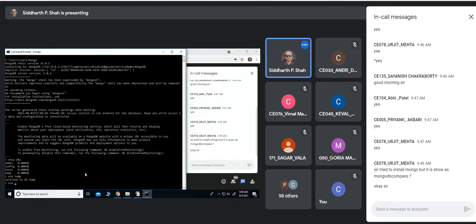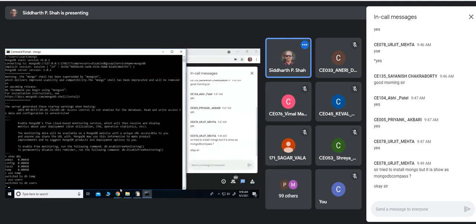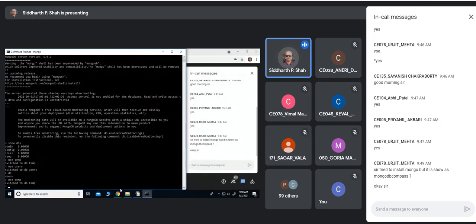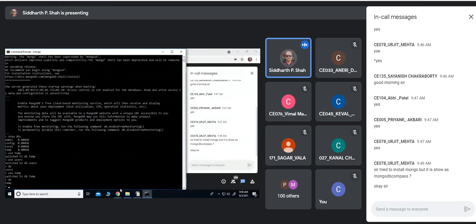So now if I say use and some other name which does not exist, some other database which does not even exist, let's say temp1, or let us use users. Now in this case, it will create that database and then switch to it. And now you are in this database. If you say db, it will tell you in which database you are right now. If I use temp again, it is switched to that. And if I say db, temp is there.